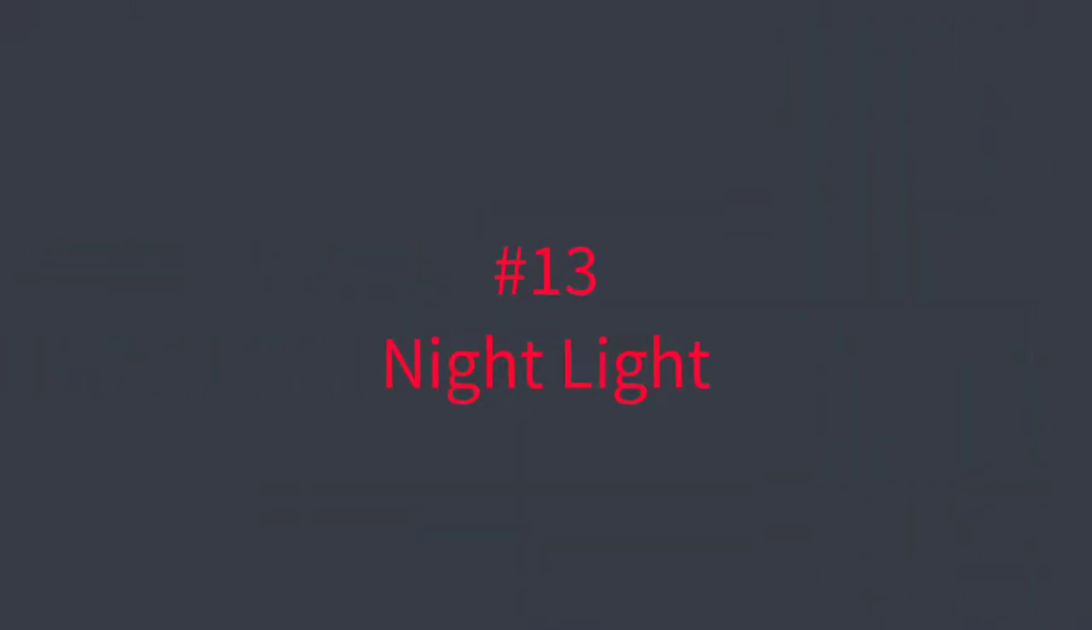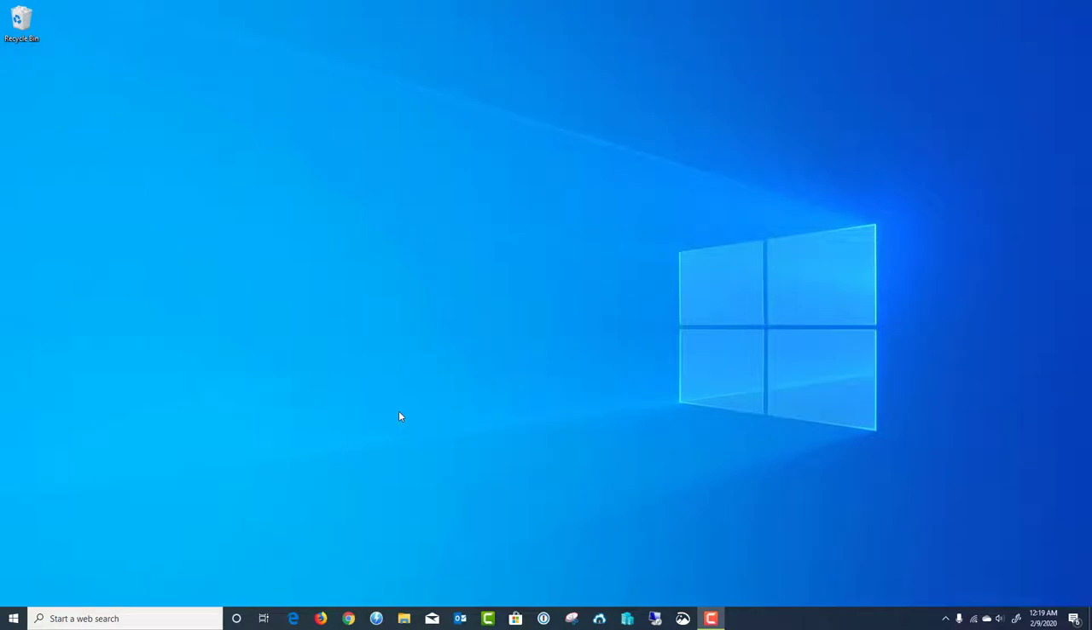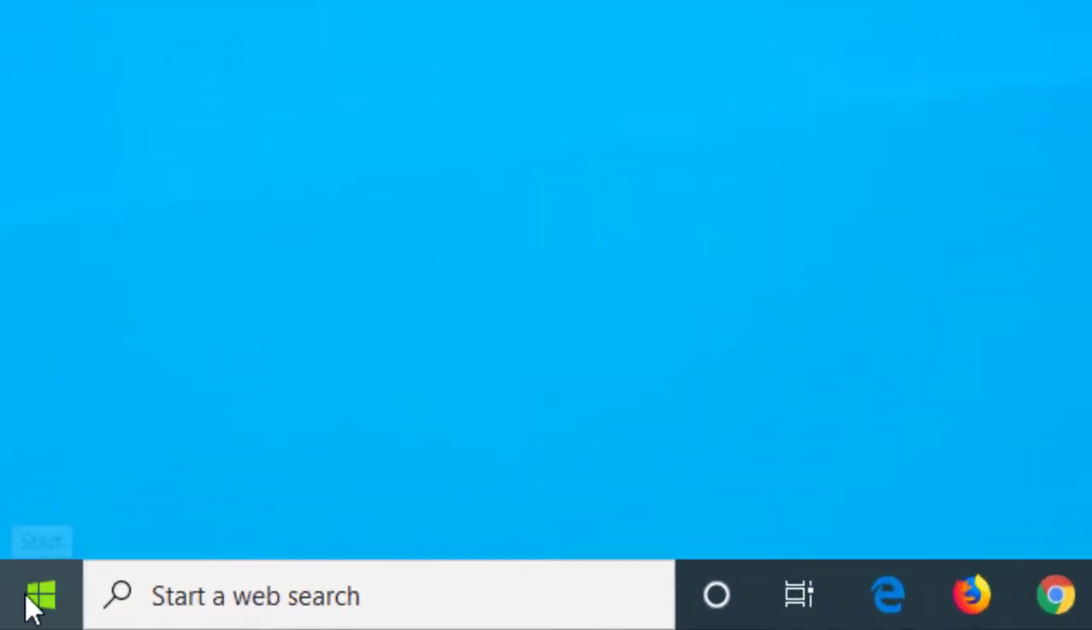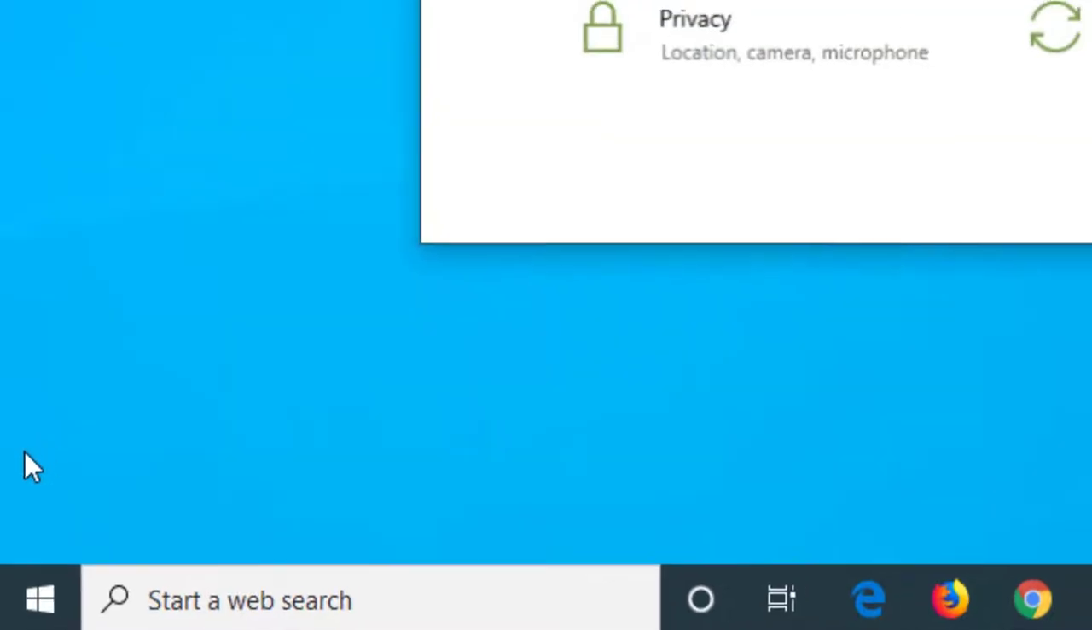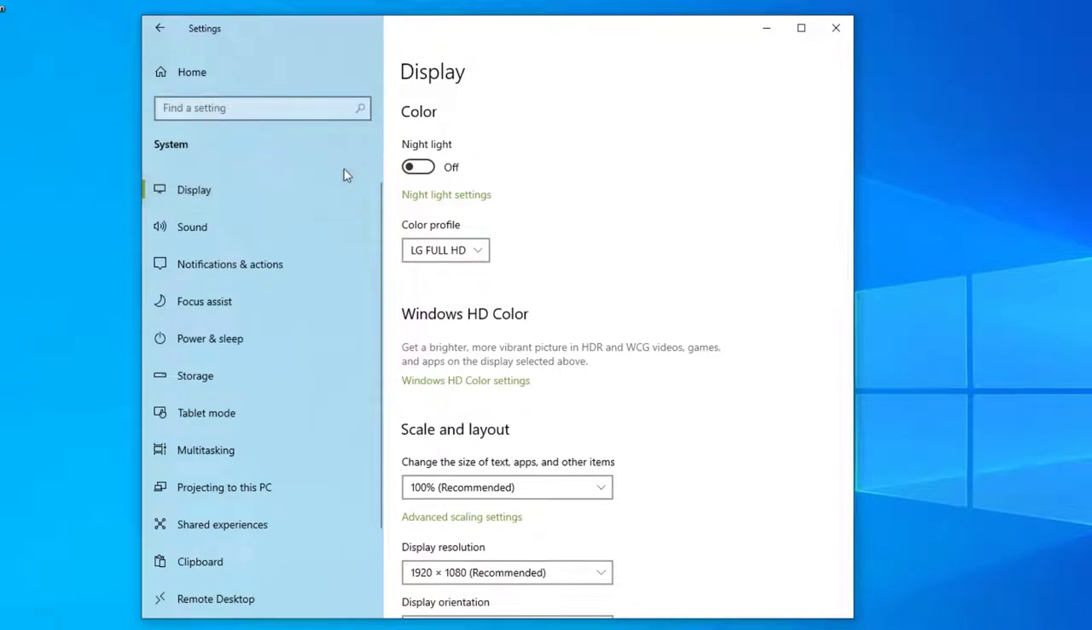Number 13, Night Light. Your computer screen emits a blue light that keeps you up at night, especially if you're using your computer at night. So Windows has a feature that turns that light into a warm color so you could sleep better. So to enable Night Light, click on Start, Settings, System, under Display, there's a Night Light setting. Click on this to toggle it on.